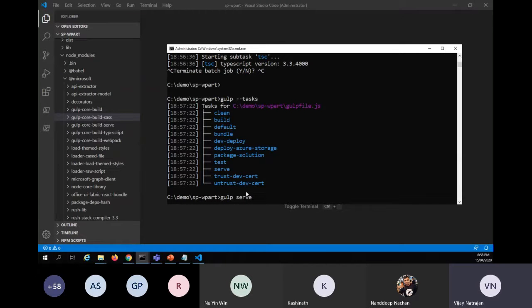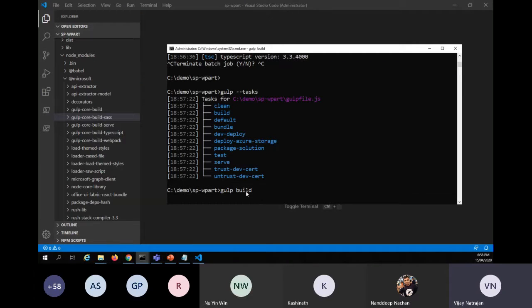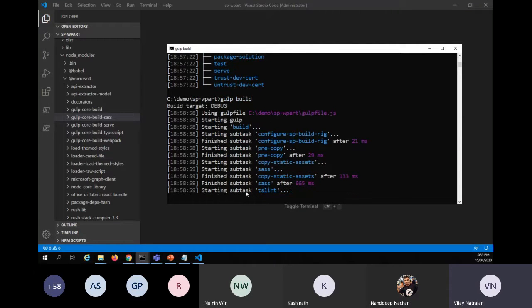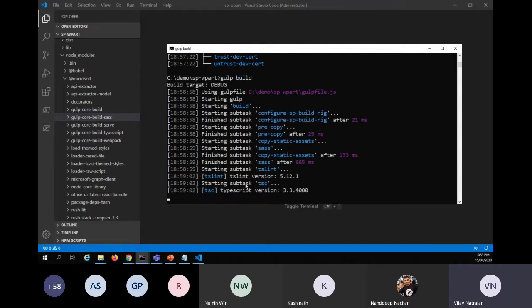So now what I want to do is actually build my package. Okay, so what I can do is I can write gulp build. So when I do gulp build, what happens? Okay, so it will call the build script, and gulp build does nothing but compile your SharePoint Framework project by running these gulp tasks.